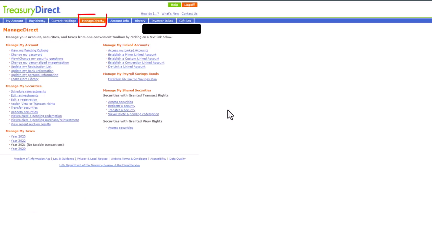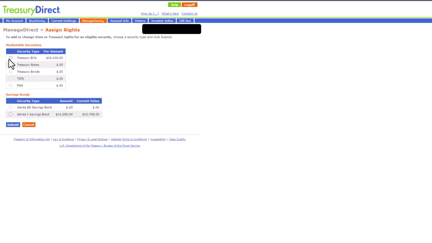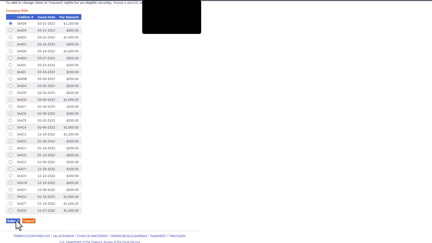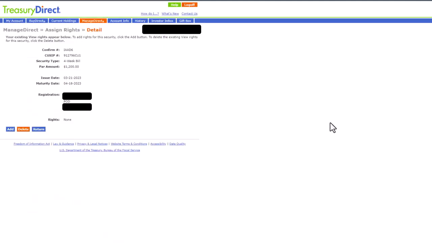First, click on Manage Direct, then click on Assign View or Transact Rights. I'll go ahead and select my Treasury bills and then click Submit. That'll take me to this Assign Rights Summary page, and then I'll just select the first Treasury bill on the list to show you what it looks like. And as you can see, the rights for this T-bill is none.